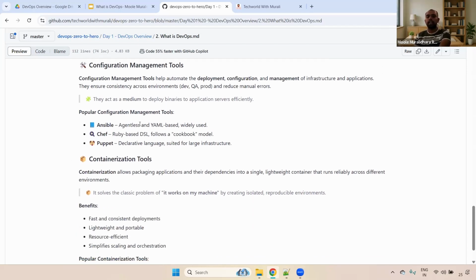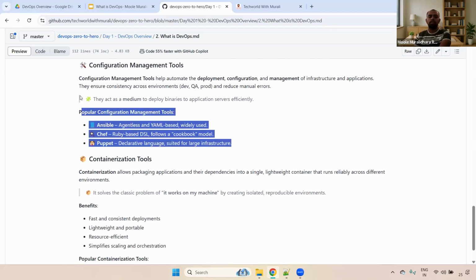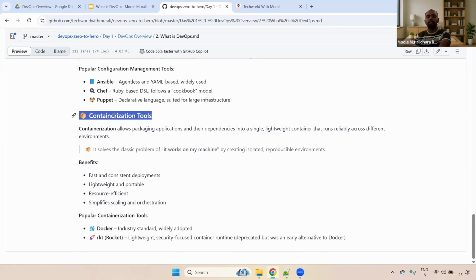Clear, right? And here you can see that there are multiple configuration management tools available. One is Ansible, Chef, Puppet. Ansible, Chef, Puppet. Any questions now? Fine. And coming to the containerization tool.